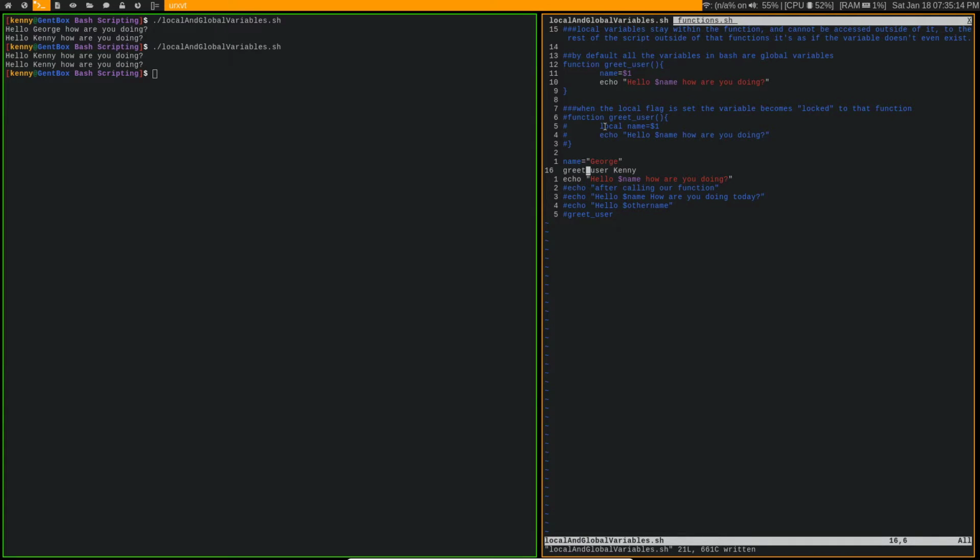The reason that this is happening is we define our name variable here, and we set it equal to George, but when I call this function, everything here is being run, so we're recreating a name variable. We're setting it equal to our first parameter, which in this case is Kenny. So what happens is this name variable just gets forgotten. It actually gets overwritten to be the name variable that's coming from our function.